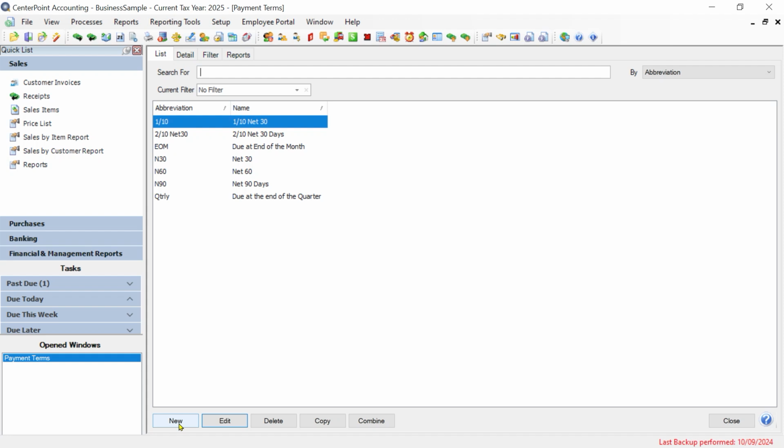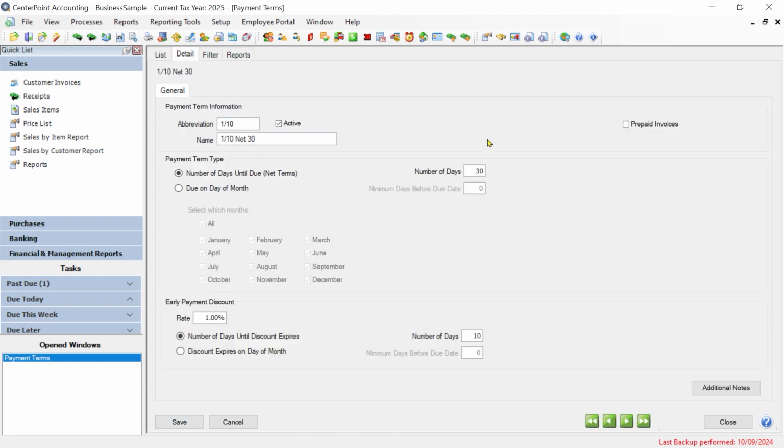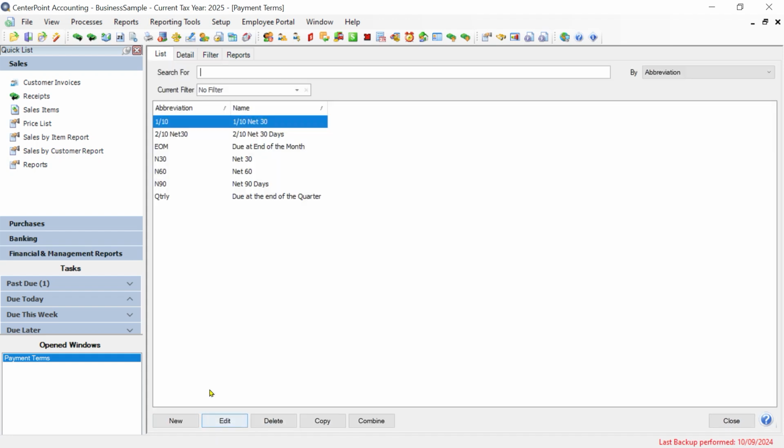Now, just a few quick things that you can do on this screen. If you want to edit one of these terms, you can just double click on it to edit it, or you could highlight it and click the Edit button. You can delete a term, but only if it hasn't been used in a transaction. And then you also have an option to copy one.